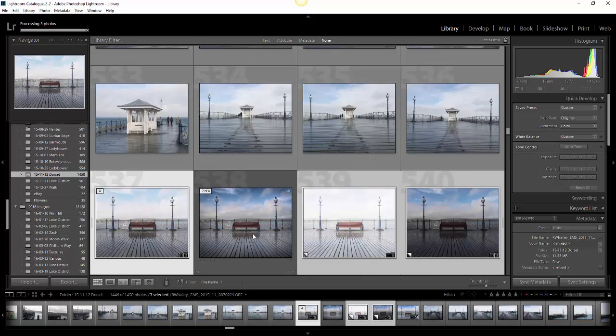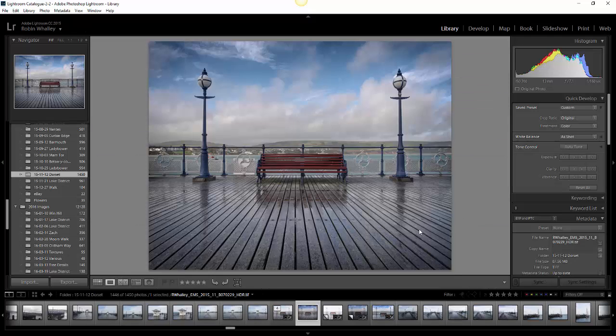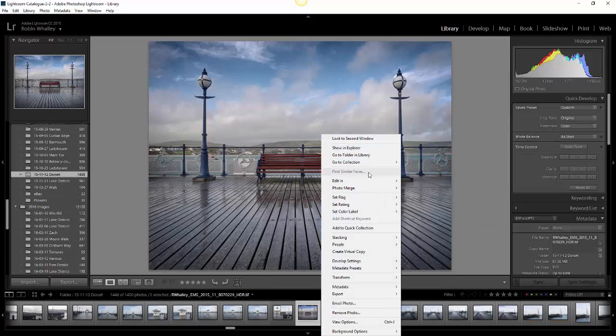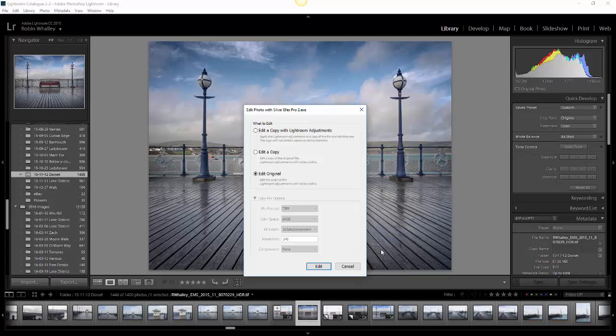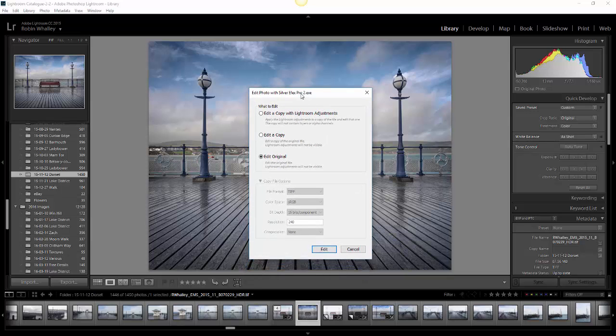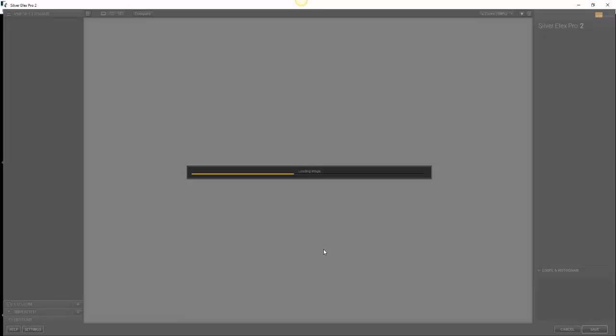Great. So here's the new image in our Lightroom catalogue, and the next thing I'm going to do now is I'm going to edit that in Silver Efex. So Silver Efex Pro is the black and white conversion software from Nik. I'm going to edit the original image because I'm not too worried about this. I can recreate it anytime, and we'll just turn that on to edit.